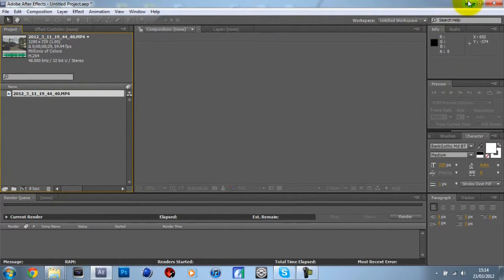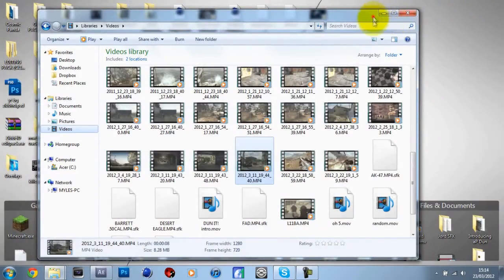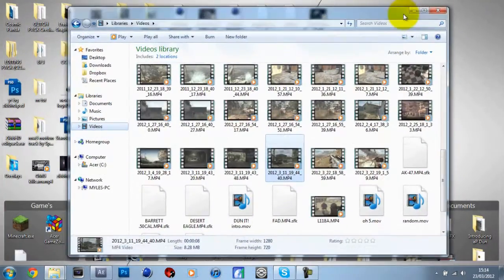So basically, we're doing 3D motion tracking today. Yay! Gotta love it. Every editor should know how to do this because it's the most used effect in a montage and stuff. As you can see, my desktop's so messy.